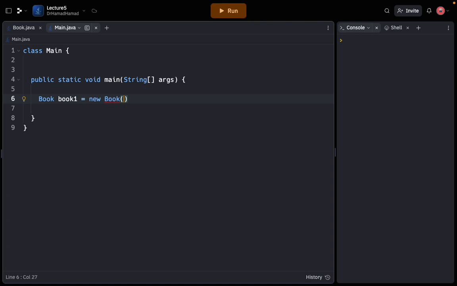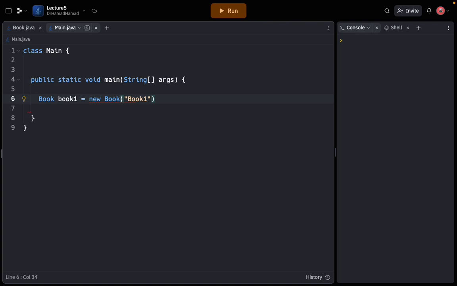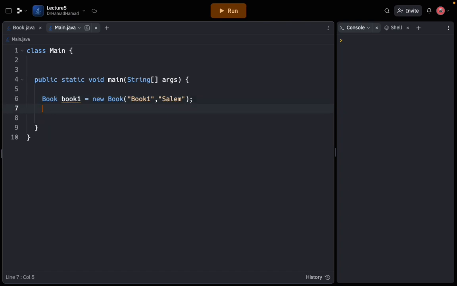Okay, then the parameters you need to pass. So we'll pass here the book one title. Book one, we'll call it. And the author we'll call it HY. This is the author. I'll give him a good name. Salim. Where is Salim? Salim is the author. So we created one book now.